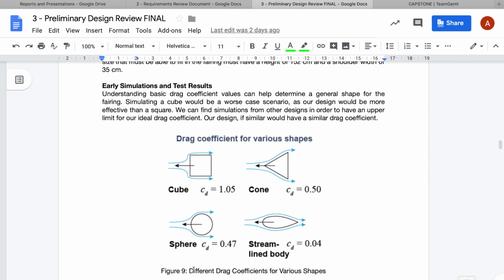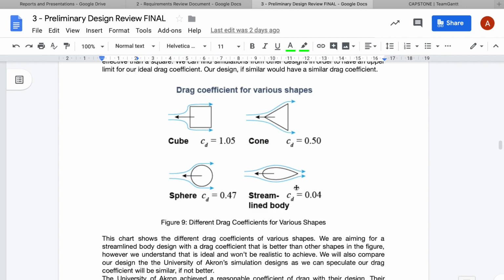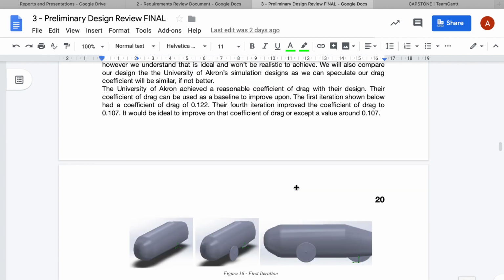So, early simulations and test results. Basically, what you need to talk about over here is if you can put some kind of testing that's been done outside that proves that you're headed in the right direction. So for us, we showed that there are different aerodynamic shapes, and what we're pursuing is going to be the most aerodynamic, and then we're going to build on top of that.